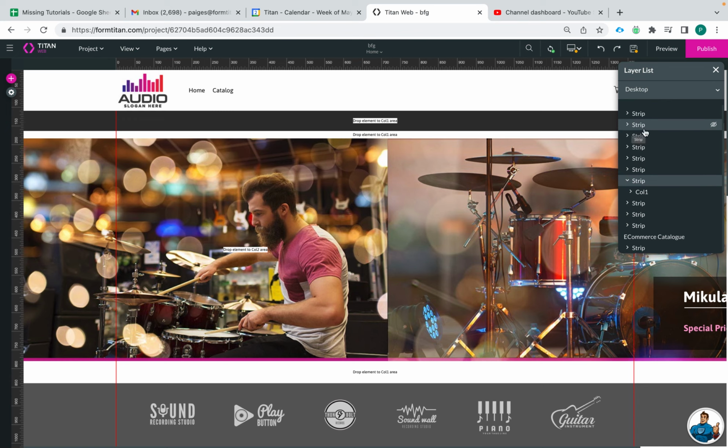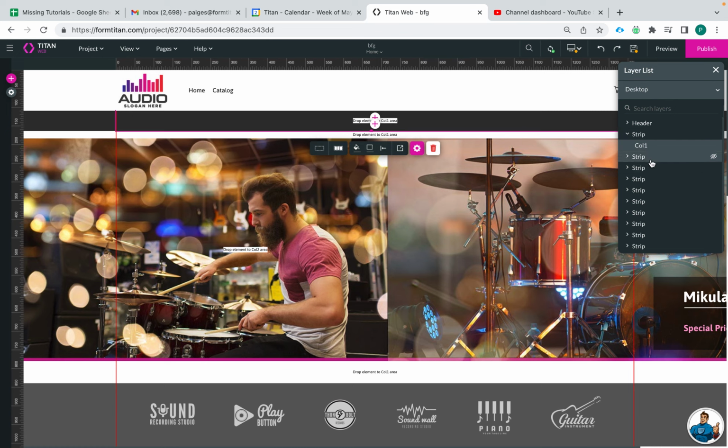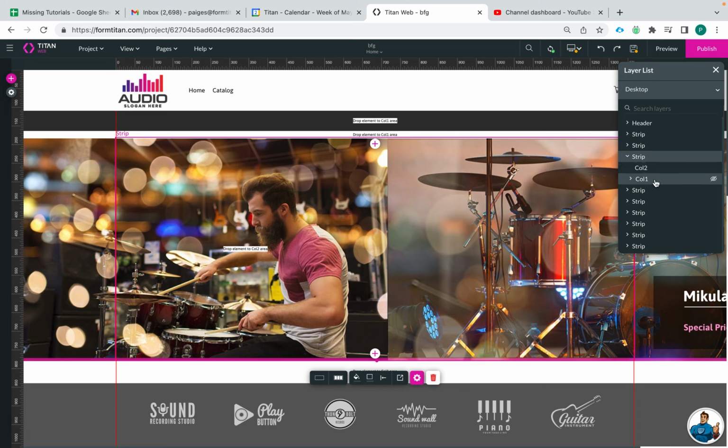And they are organized on a hierarchy level, so you see all the strips first, and the header is its own strip. And then you can see the elements within each of those strips. So let's find one here. You can see I'm now on the strip that holds this picture of the drummer and then a drum set.